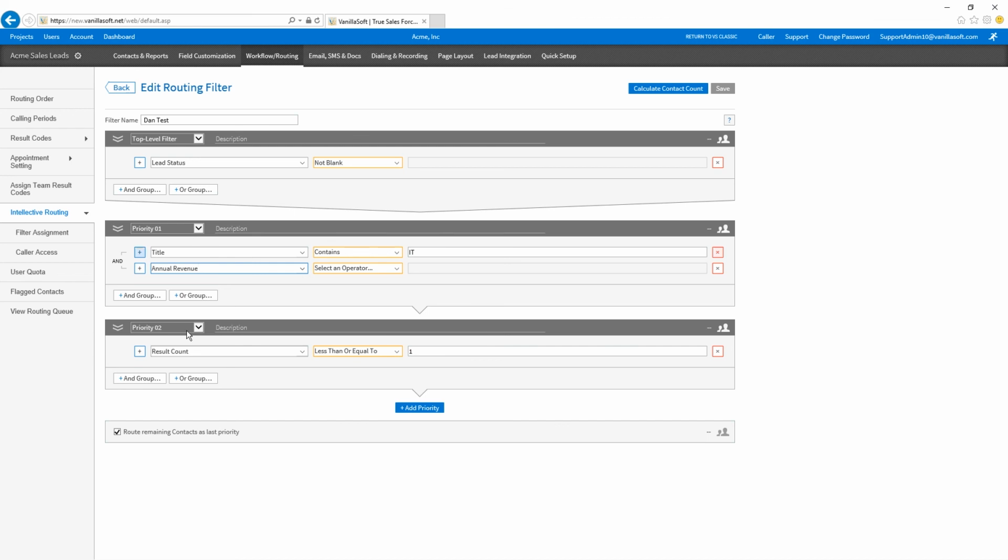The second priority could be similar. It could be title contains IT, but we don't bother with the revenue restriction, or we lessen the revenue restriction. Maybe this is annual revenue more than 10 million, and the next one is between 5 and 10 million, and the third one is 5 million or less, right? And we can continue building this out.